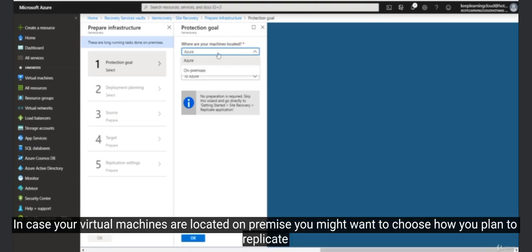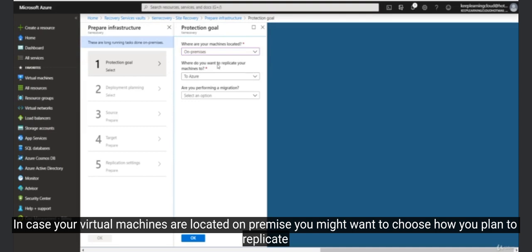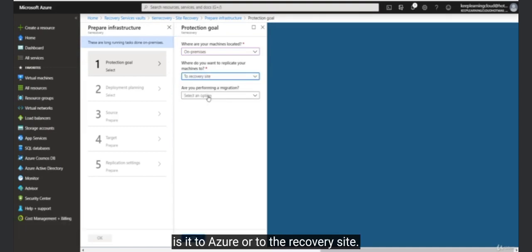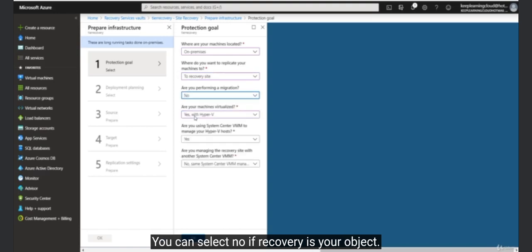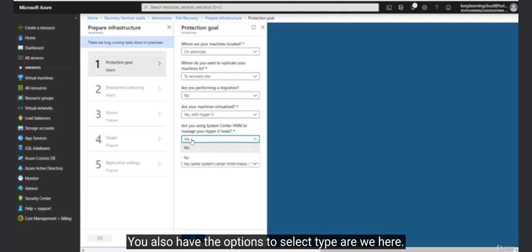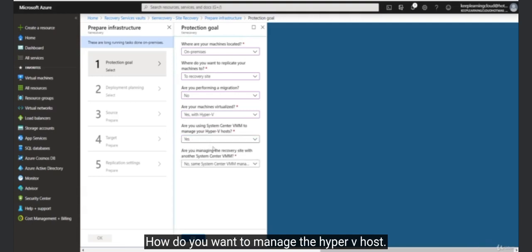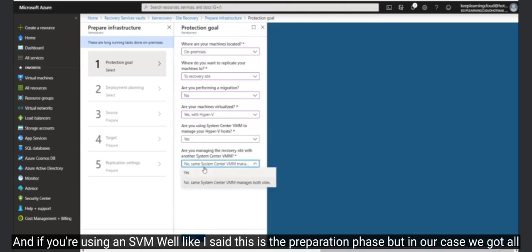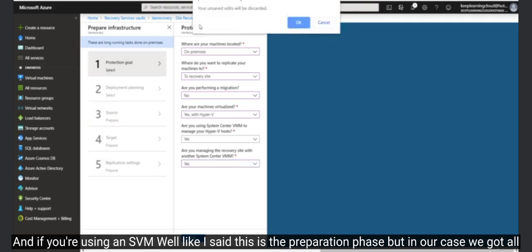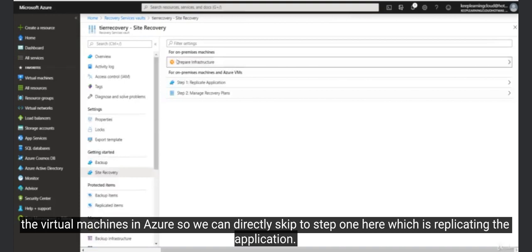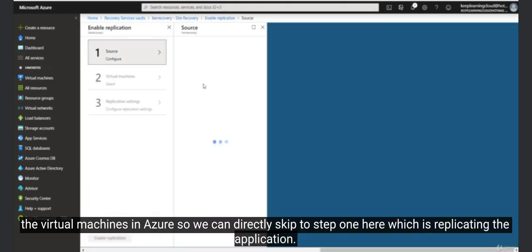In case your virtual machines are located on-premise, you might want to choose how you plan to replicate. Is it to Azure or to the recovery site? You can just select no if recovery is your objective. You also have the options to select Hyper-V here. How do you want to manage the Hyper-V hosts? And if you're using an SCVMM. Well, like I said, this is the preparation phase, but in our case, we got all the virtual machines in Azure, so we can directly skip to step one here, which is replicating the application.